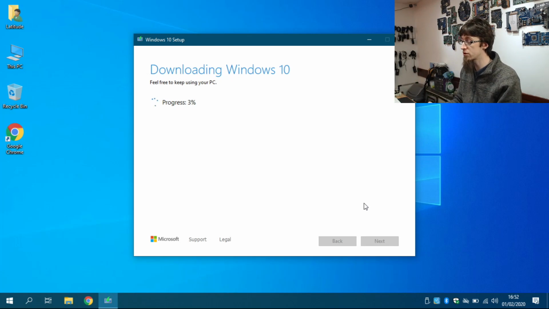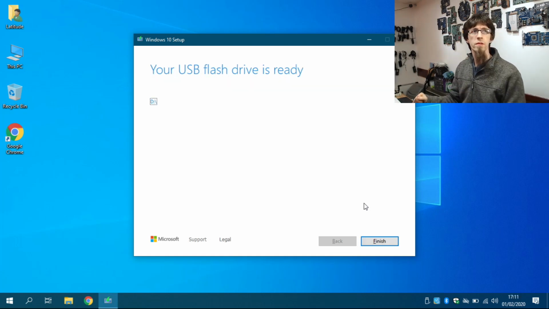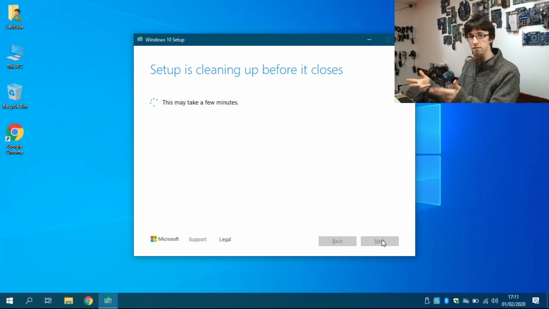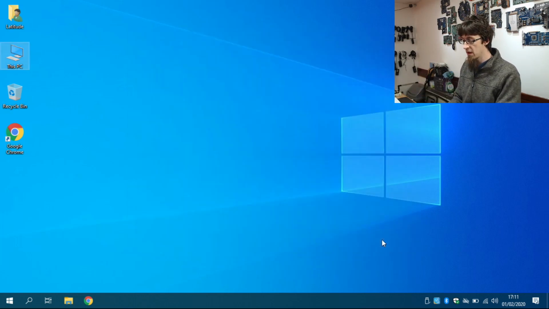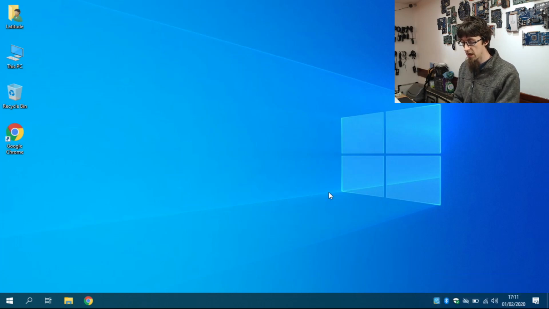Right, now we're on a download screen. This is going to download Windows 10 and then save it to the flash drive. So I'm going to walk away and wait for this to finish now. I'll see you guys after the cut. Okay, and now we're back, we're finished, and it says our USB flash drive is ready. So I'm going to hit finish, and it's going to do some little things and clean up before it closes. And now I'm going to safely eject my flash drive to make sure that there's no active copies to it. So I'll click the safely eject, click on eject my flash drive, and I'll wait for the prompt.